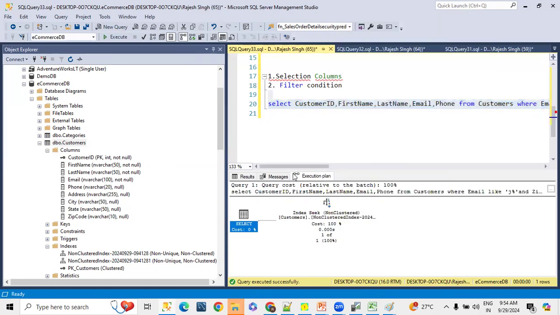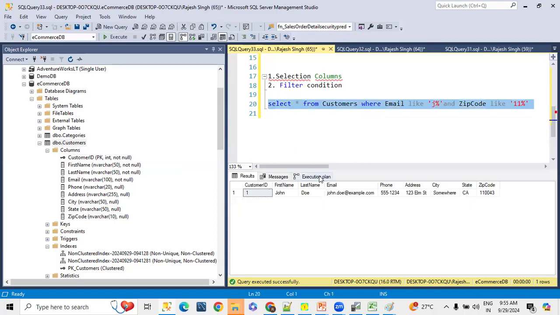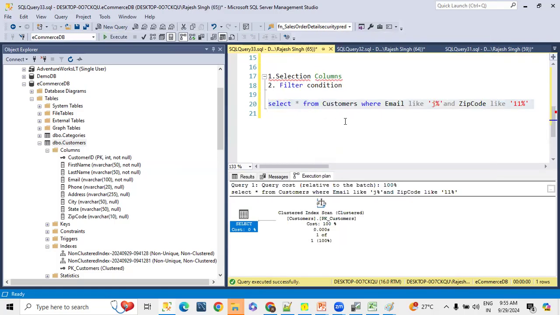Here they are saying it's an index seek only, because whatever we created, we already created on this column with the indexes. But if you go with star, all columns, instead of those, you can see what is happening here. It's going with an index scan. But now you have to create one index that can help you go with an index seek.